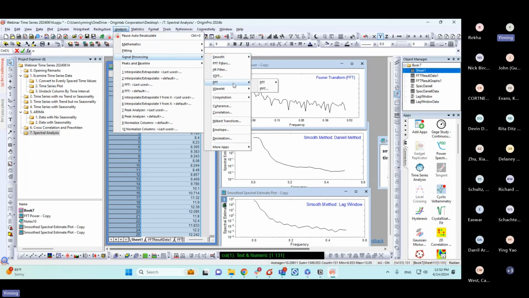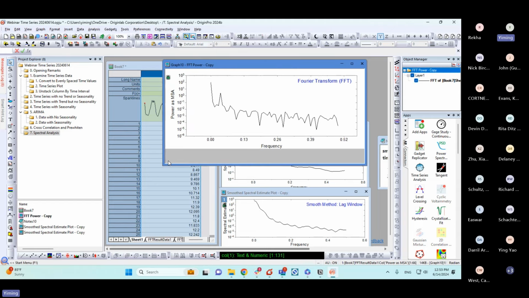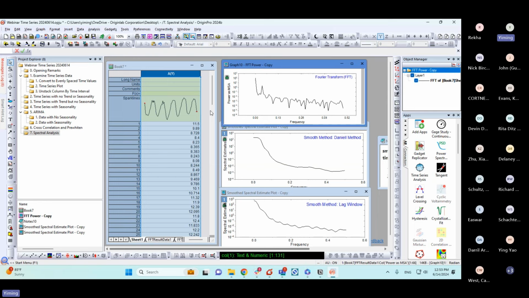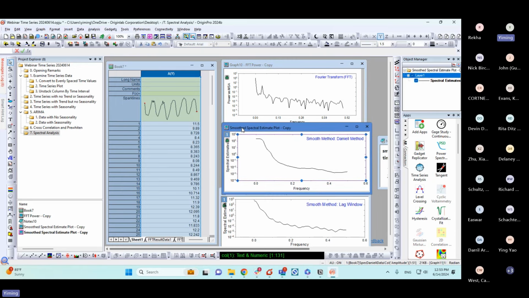FFT. We have a bunch of signal processing tools in Origin. You can use FFT to obtain the sample spectrum, which is the power as a function of frequency. So it's a different presentation of the data: instead of in the time domain, it's in the frequency domain.